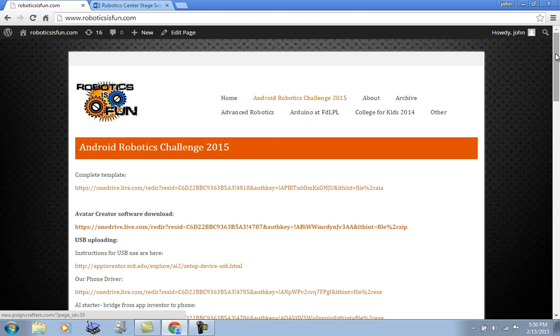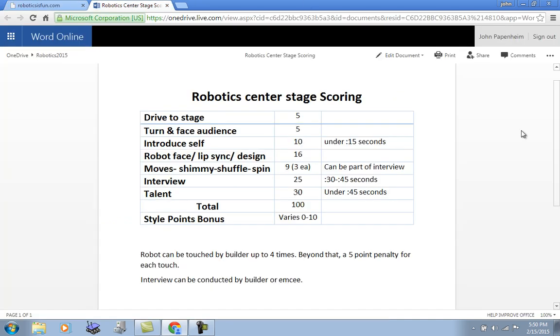And then we're going to learn about something called Live Avatar Creator, and that's going to be for you to create the face for your robot that will be showing on the Android device, which is going to be mounted on your robot. But first here, I'm looking at a document.